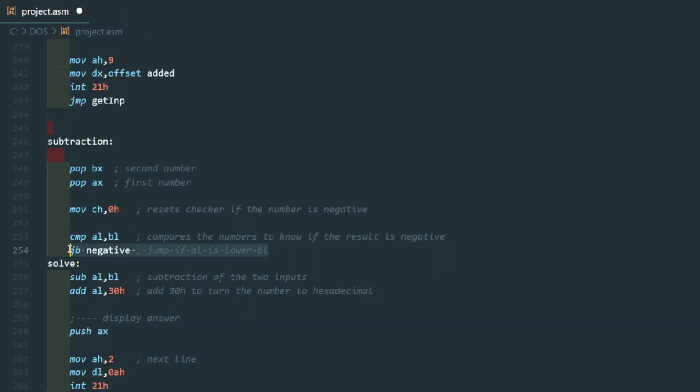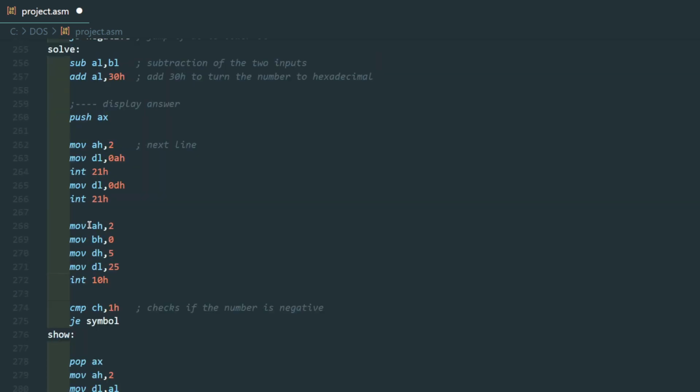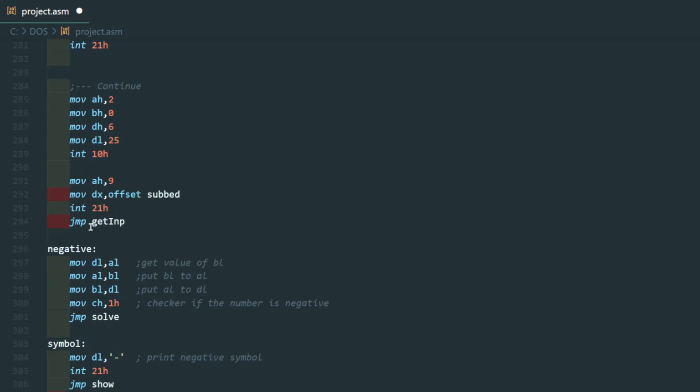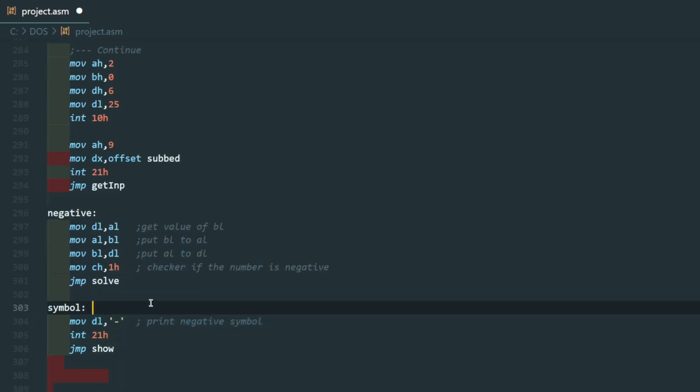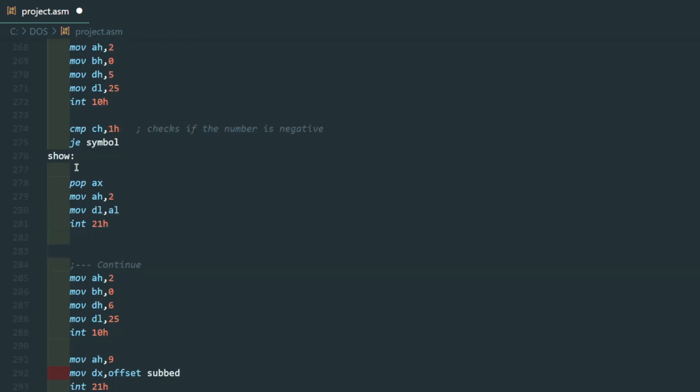But if it is not a negative number, meaning that the operand 2 is less than operand 1, we just jump directly to solve. And once it does that, it bypasses the jump to symbol, and we just go directly into show.